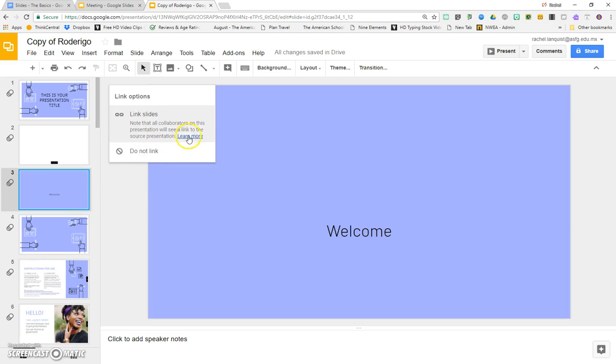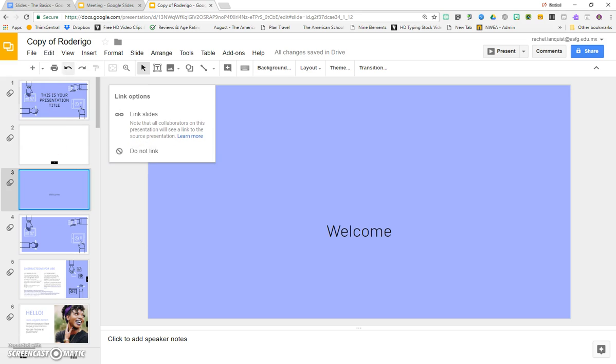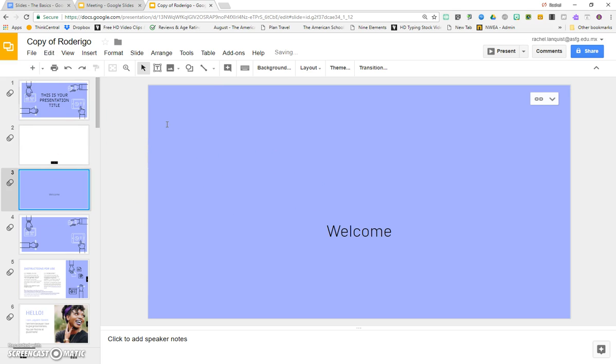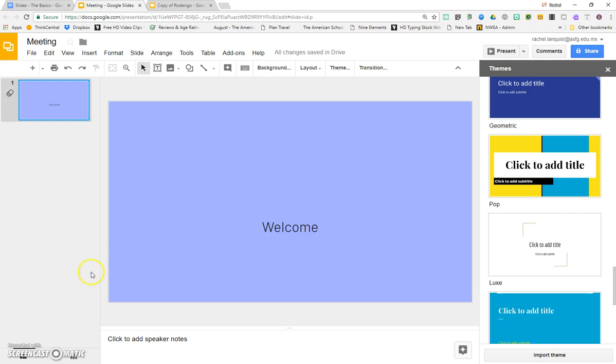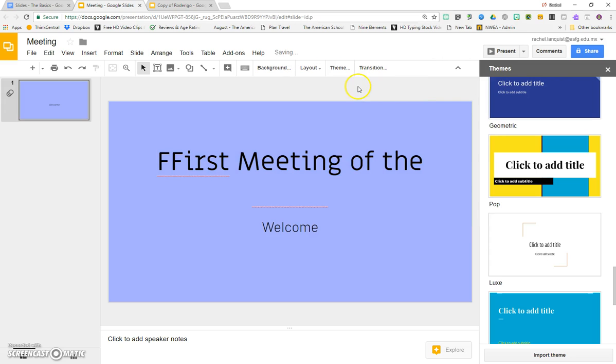You will then get these options, link slides or do not link. The benefit to linking slides is that if you have a master, for example, this one is my master, and if I change anything here, it will automatically change in this presentation. So if I say link slides, that way if now I say put something in here, and I add anything, it will then automatically be updated in the next one.